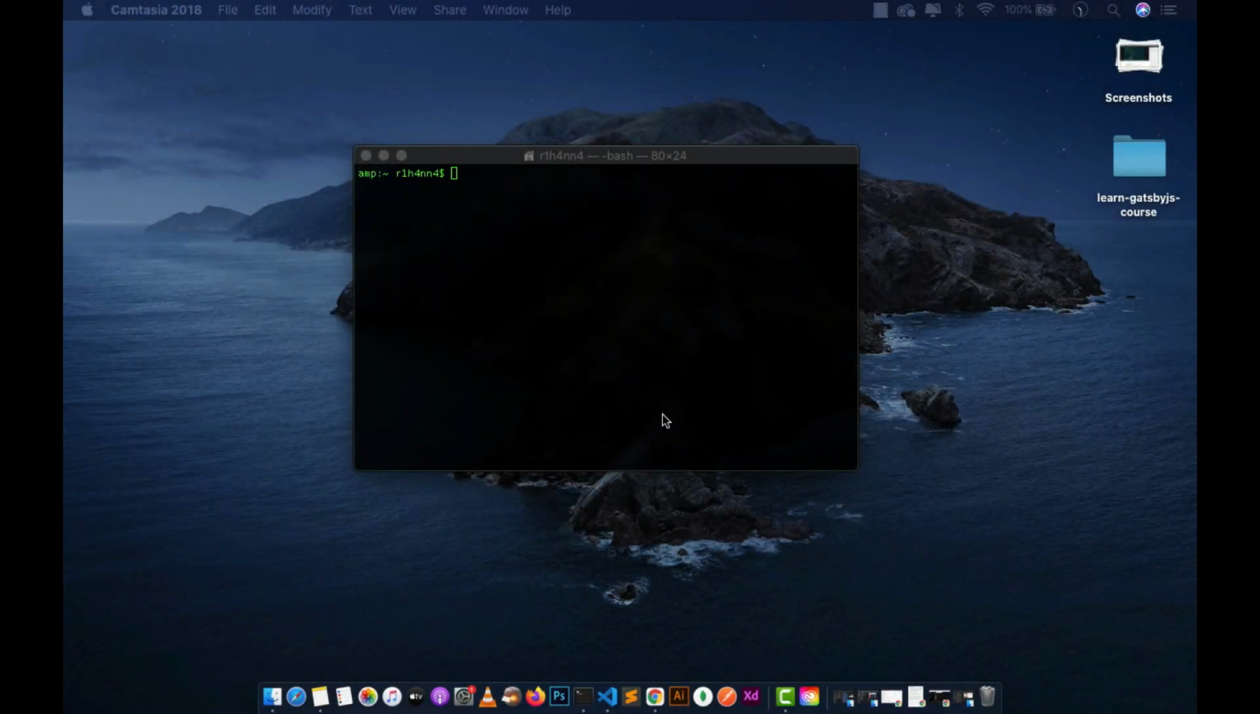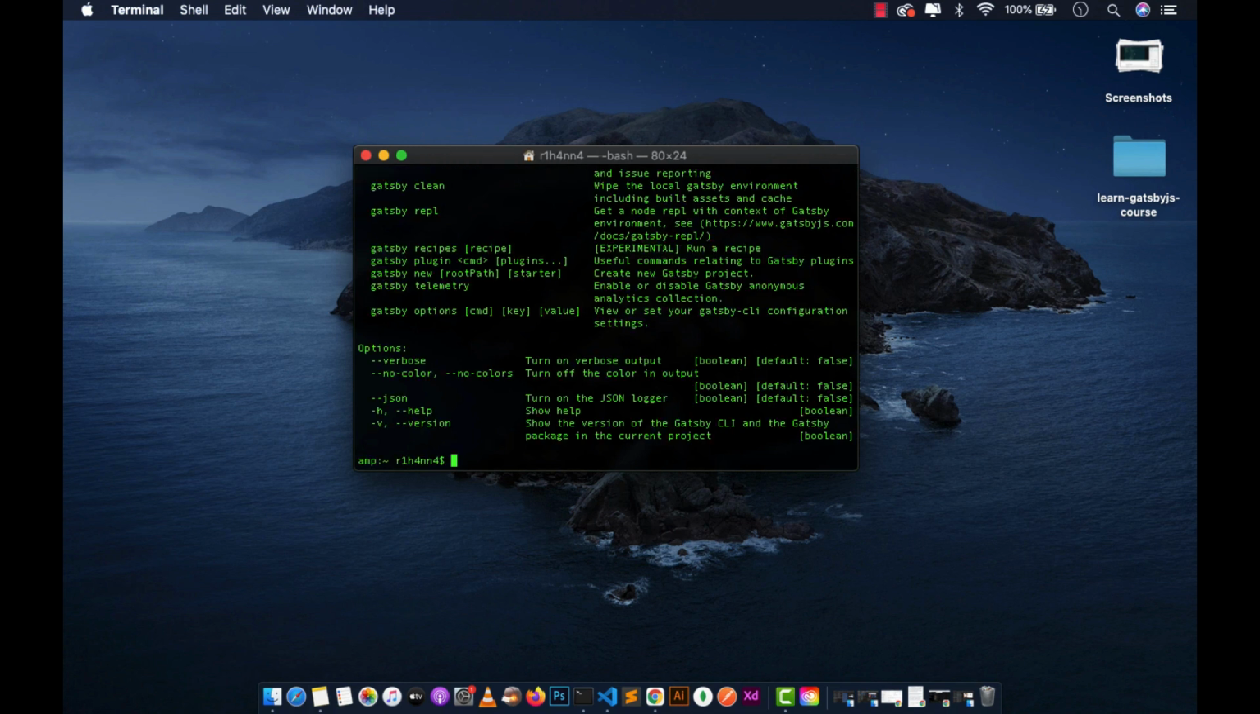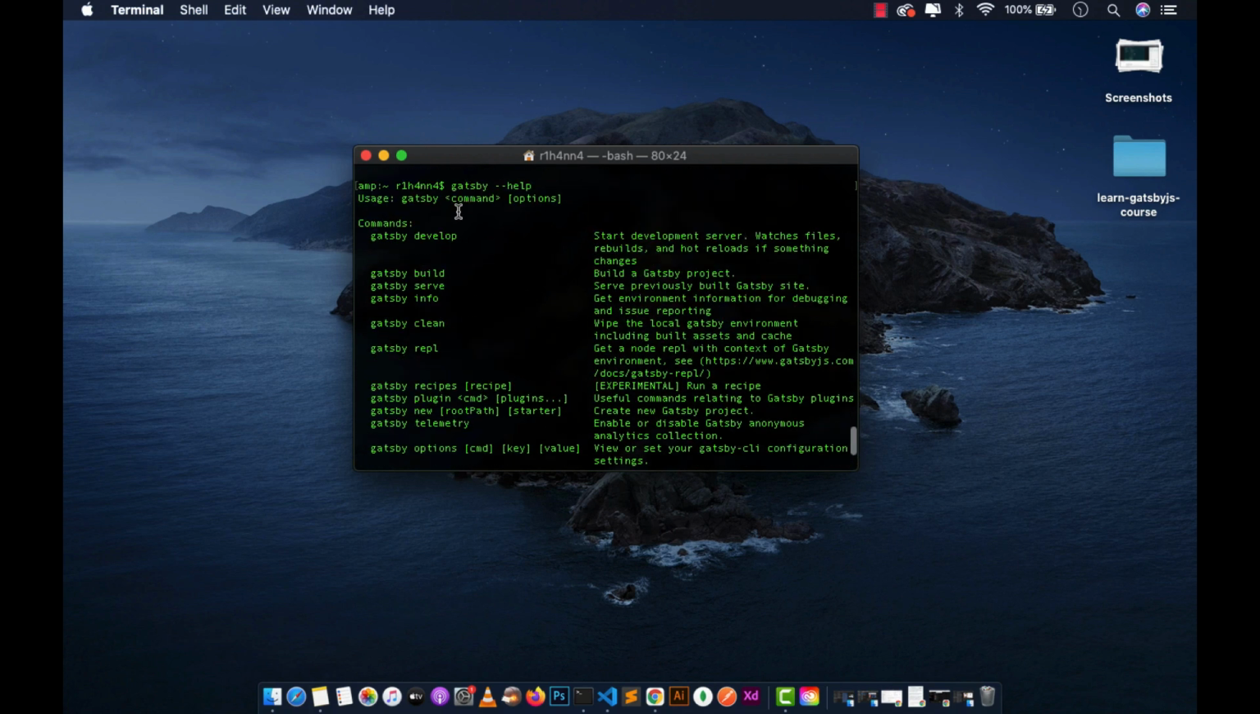Yeah, so in the previous video we saw how to install the Gatsby CLI, and by now you should have your Gatsby CLI properly installed on your system. And so in this video I just want to show you some of the quick commands that you can run in the Gatsby CLI. Okay, so to get access to all the commands, all you need to do is type gatsby --help, and this is going to give you a list of commands that you can run using your Gatsby CLI. Okay, so you can see a list of commands here.